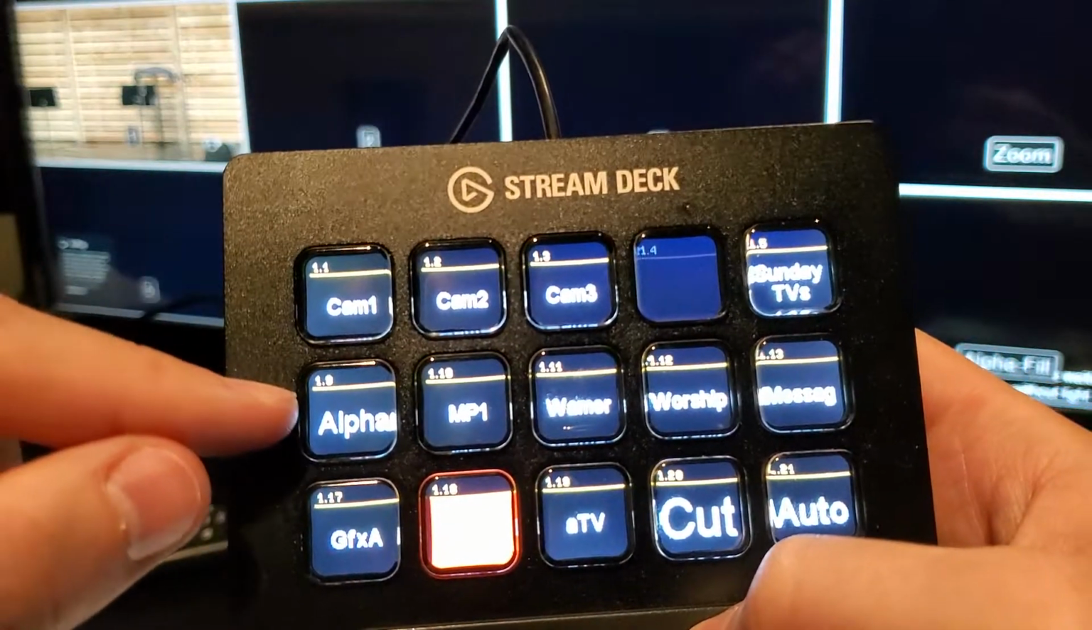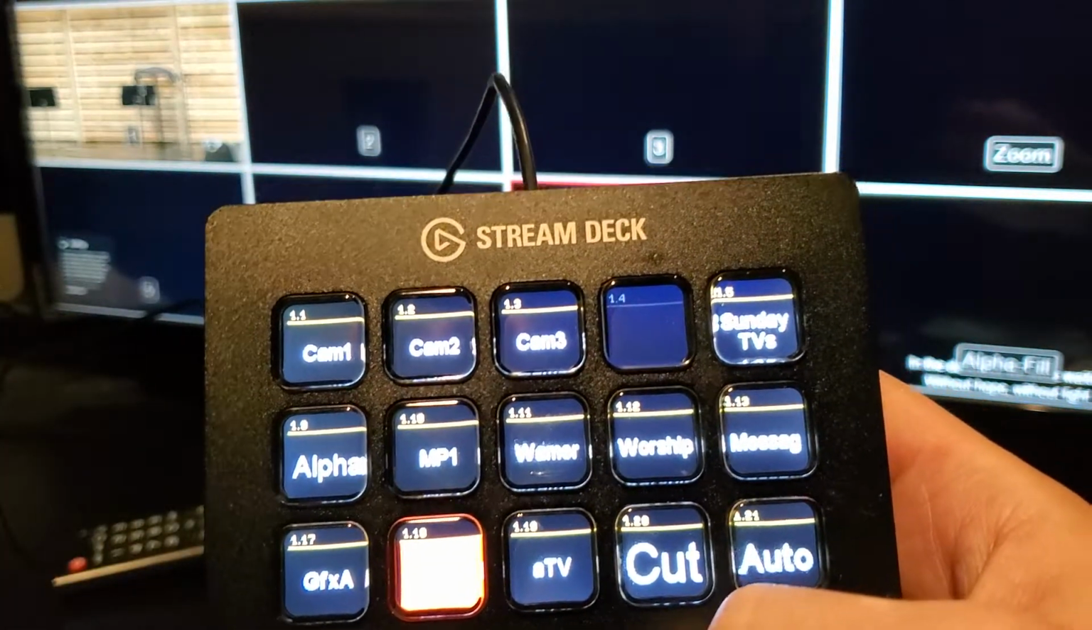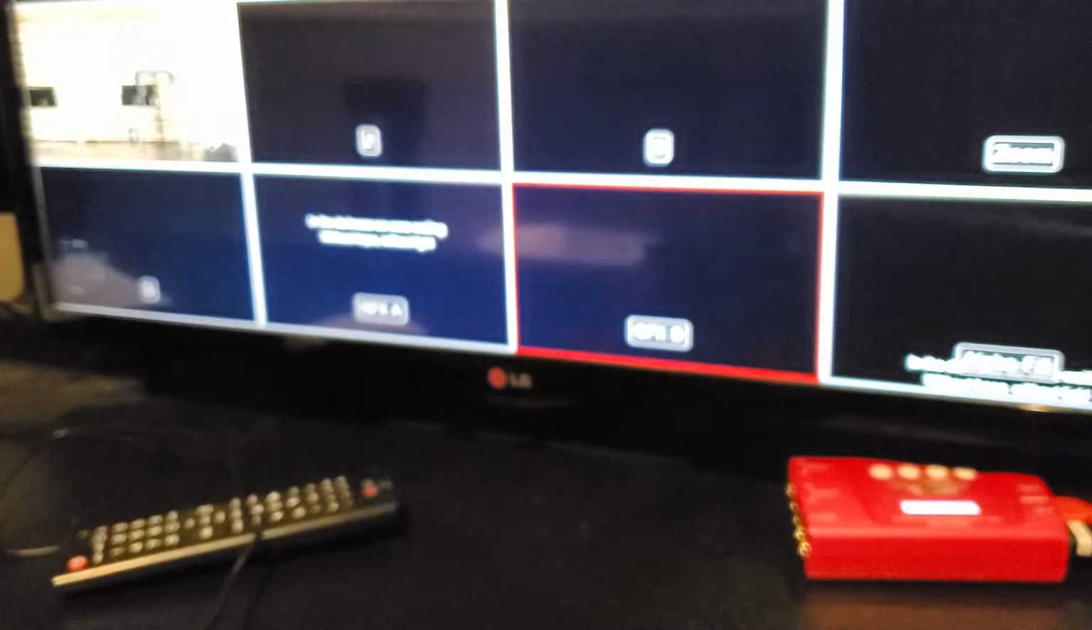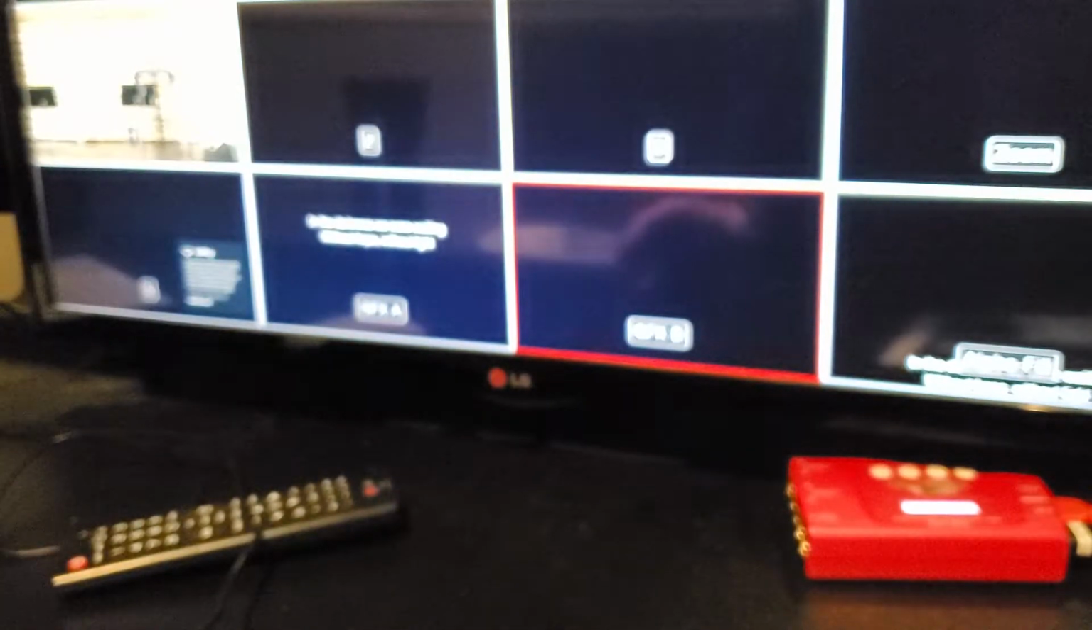All right, so this alpha channel, what's happening is not only are the lyrics being output to the screens in the middle, like we saw there.